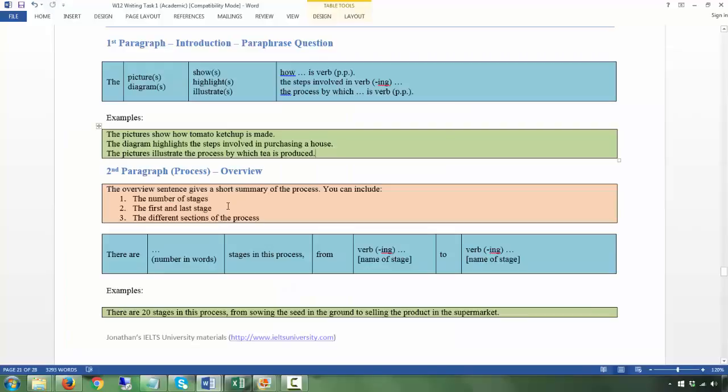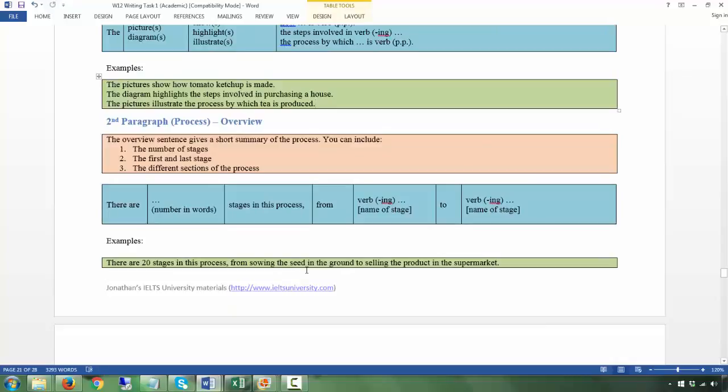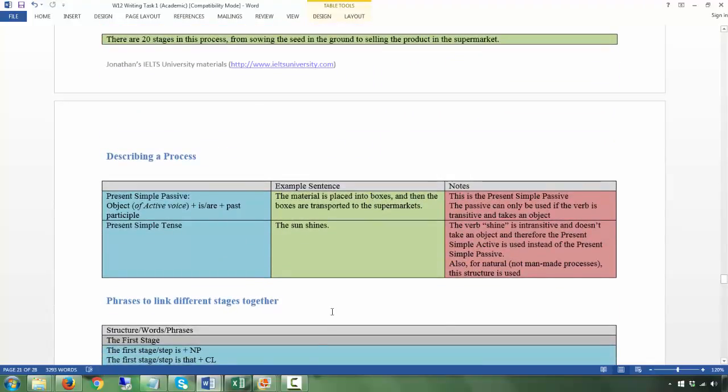Now one possible overview for processes. Again, this may not apply to every single thing that you come across, but you could say something. You can talk about the stages. There are how many stages from what to what, from the first stage to the last stage. There are 20 stages in this process, from sowing the seed in the ground to selling the product in the supermarket, okay. So this kind of gives you an overview of the process, okay. It tells you the number of stages, tells you the first and the last stage, okay. So again, the principle of the overview is giving a big picture without details, numbers, figures, etc. Okay.